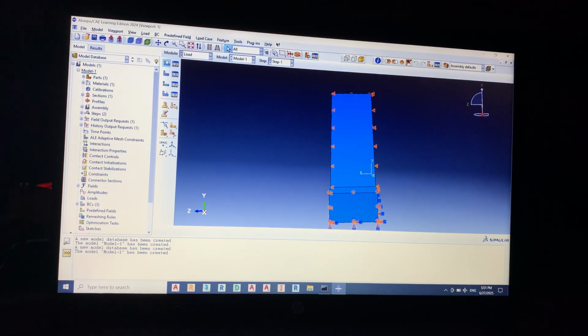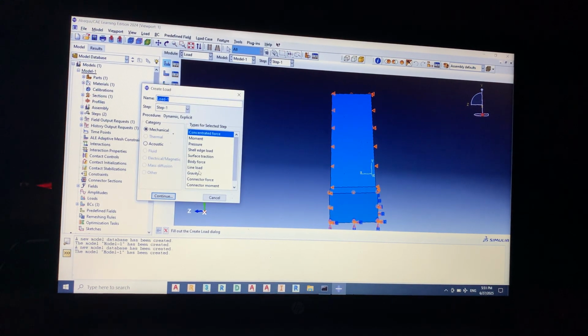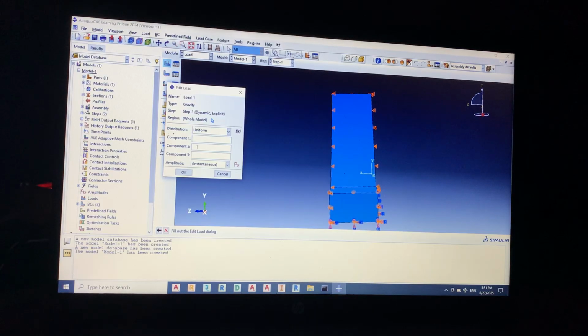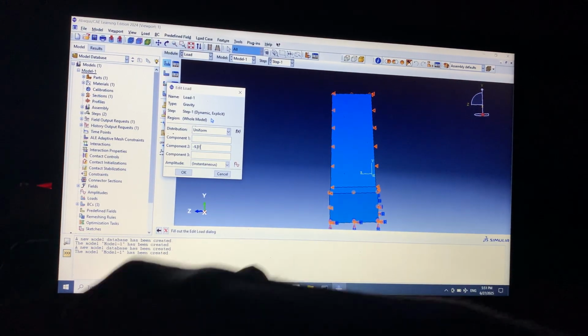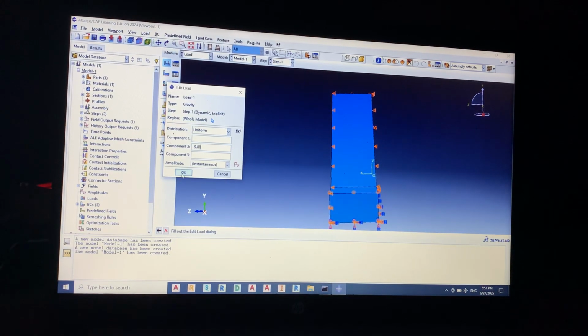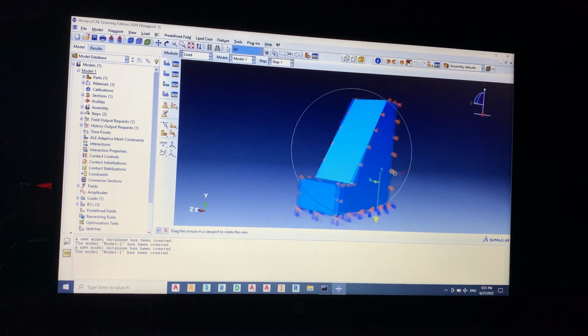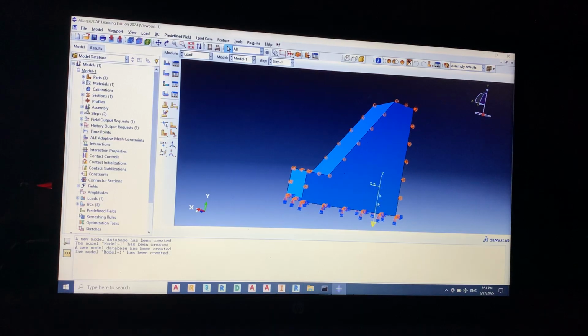I will now create the load. We'll use the gravity load. So we'll search for gravity. This gravity, I'll just click on continue. Then I'll specify the magnitude 9.81, meter per second square. That's the magnitude. Negative, since the gravity is looking downward. Specified. So I click on okay. It has been applied. You can see this yellow arrow pointing down. That's the load that has been created.